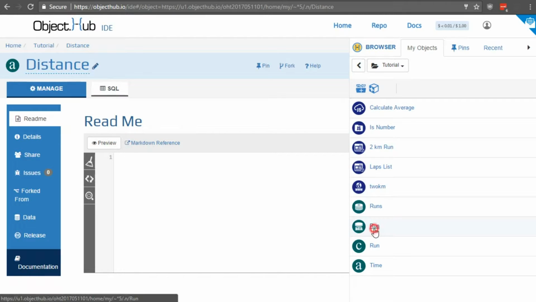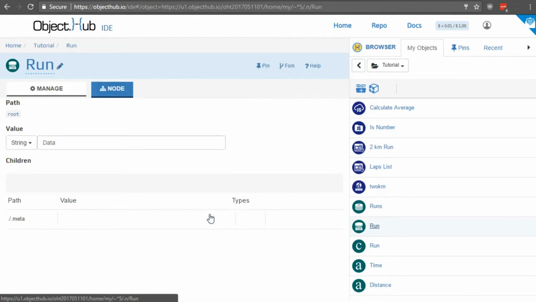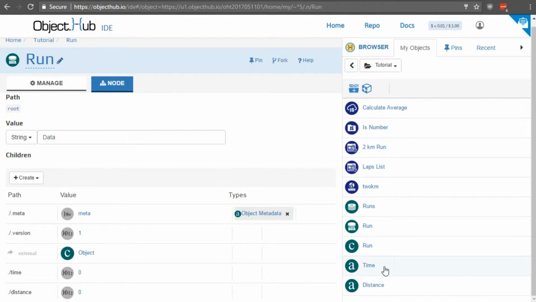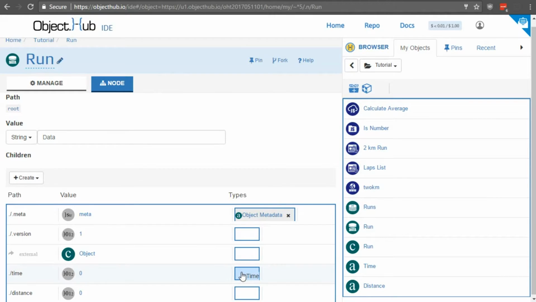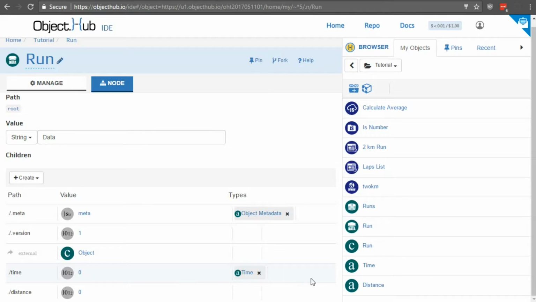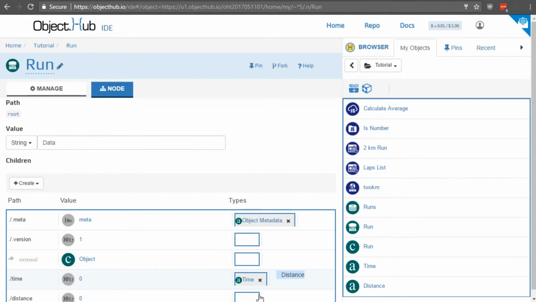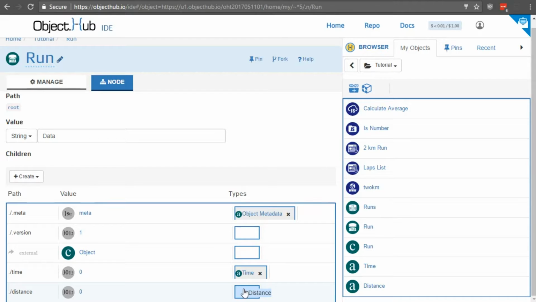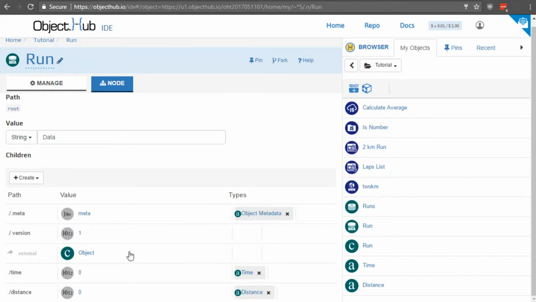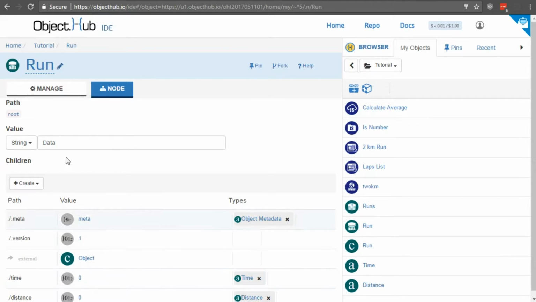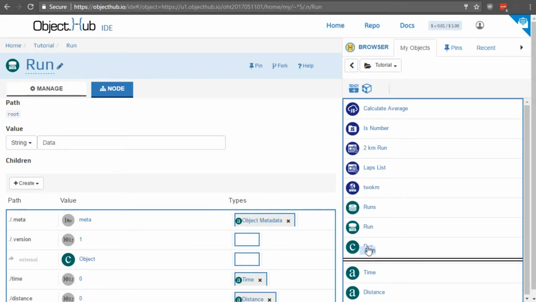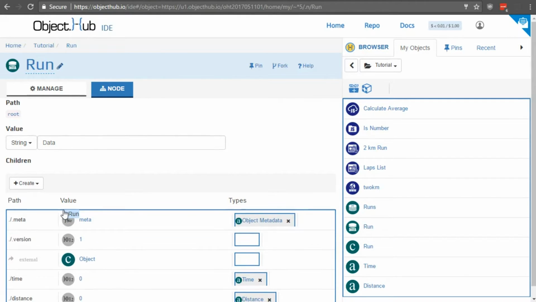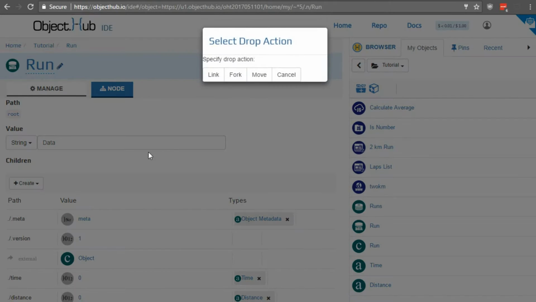Now I go back to my data object, and here I drag and drop the attribute types towards the matching nodes. So time for my time and distance for distance. And finally, this overall thing here is of the class run. So I take the run object and add it just somewhere here right in the data.